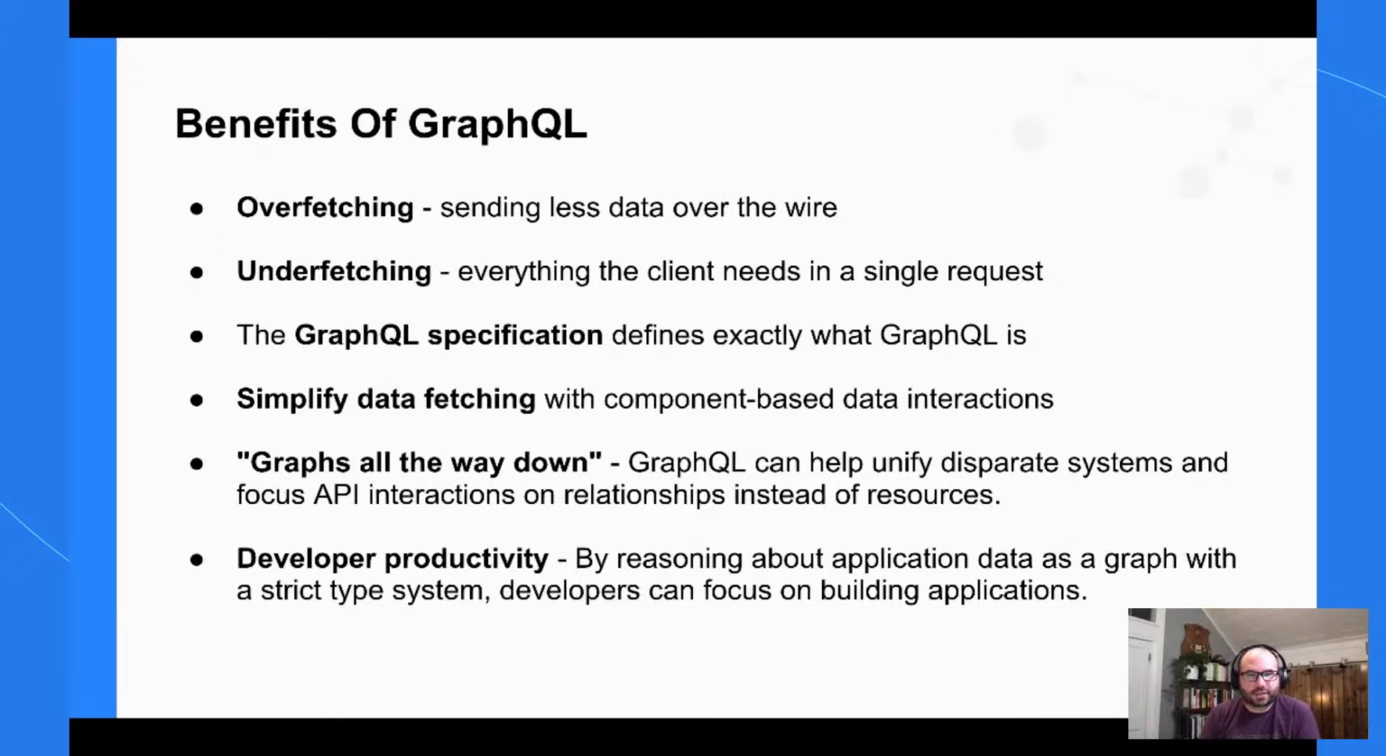And then I think there's this benefit of having graphs all the way down. So thinking in terms of how you're interacting with your API and your application in terms of relationships, because that's often how we think of data in our applications. And then there are a lot of developer productivity benefits with GraphQL. We have the strict type system, so we know exactly what data is available and what that data looks like. And that allows us to basically have self-documenting APIs.